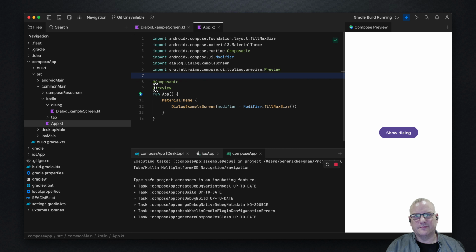Are you ready to start with some Compose Multiplatform navigation? Then this video will give you a quick start.